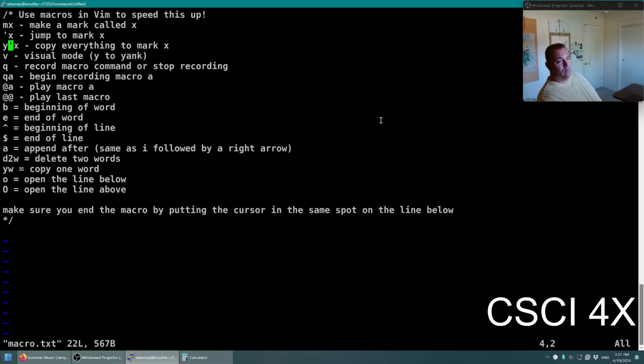This little Y is yank, copy. Copy everything until mark X. V puts you into visual mode. Q starts or ends recording. So Q A starts recording macro A, and then when you're done with your keystrokes, you hit Q to stop recording.